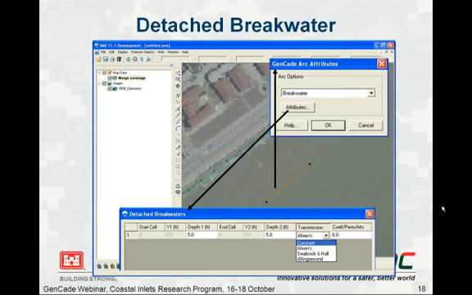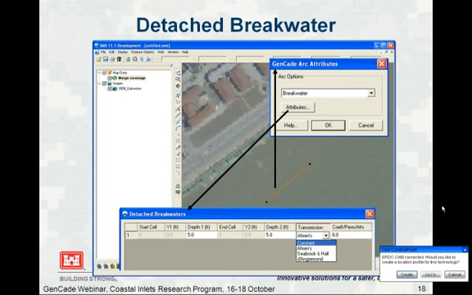We have Depth 1 and Depth 2. Depth 1 is going to be furthest to the left, like your left jetty, and Depth 2 is going to be like your right jetty. So we're looking landward out to sea. Depth 1 would be to your left, and Depth 2 would be to your right.